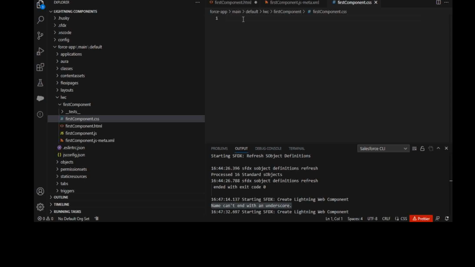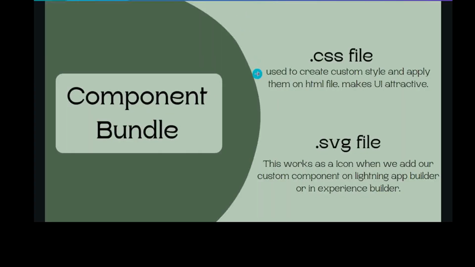Now let's move to the last file that we can add, that is the .svg file. This works as an icon when we add our component on Lightning App Builder or in Experience Builder. So it is just an icon that will be available while we add this component on our Lightning record page.